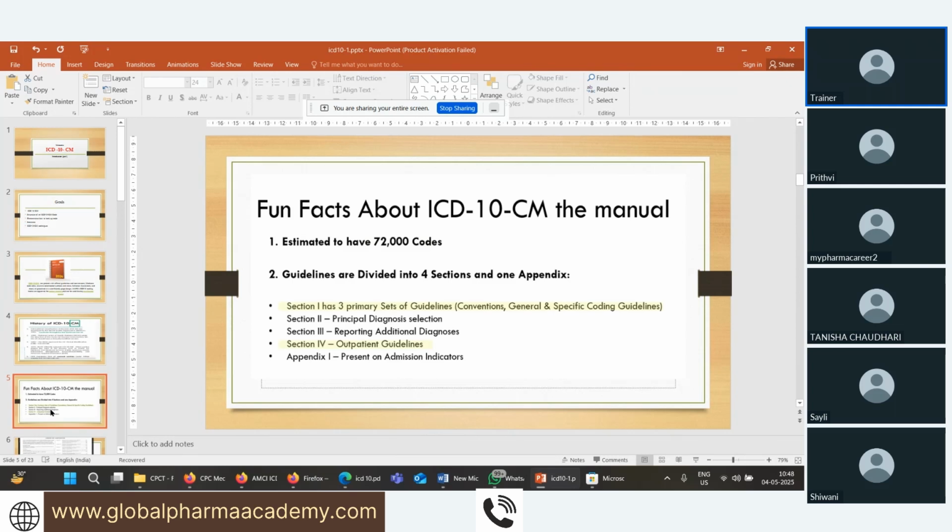Section 3 aside, section 1, which has conventions, general and specific coding, is very general and we have to follow it. And section 4, the outpatient guidelines, is mostly used for the physician and for the facilities that we want to focus on. The rest of the things are there, but we do not need to take care of them. Am I clear, guys? So this was about the ICD-10 book manual.